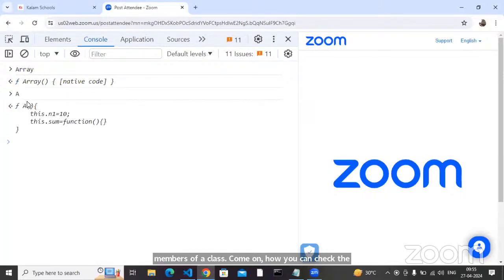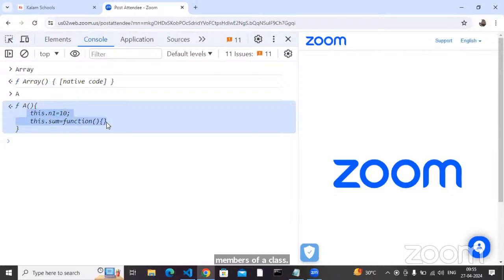You created A, right? Now see, A has how many members directly visible? Yes or no? These n1 and sum are direct members of which class? A class. Are you able to see any direct members of my Array class? No, right? In my Array there are no direct members. The next one is what?